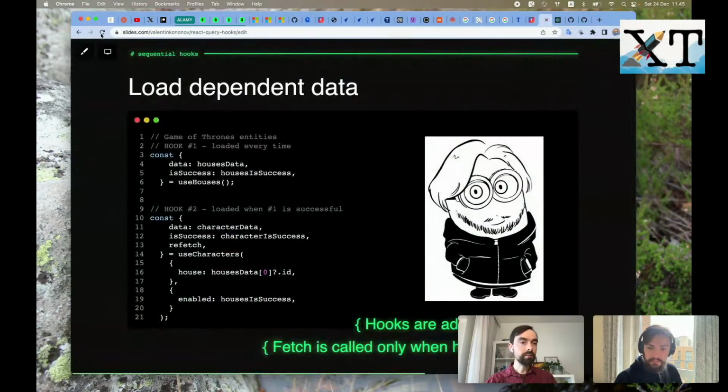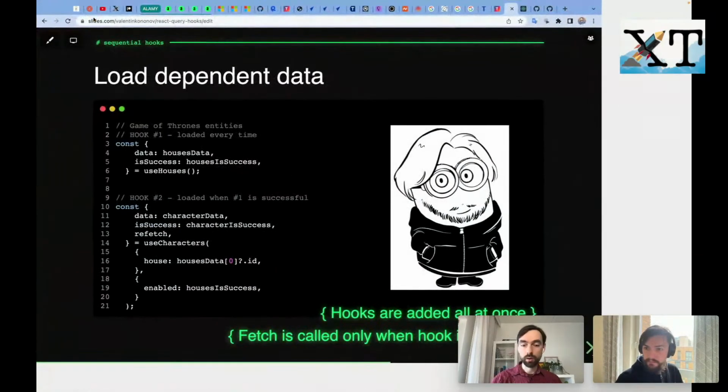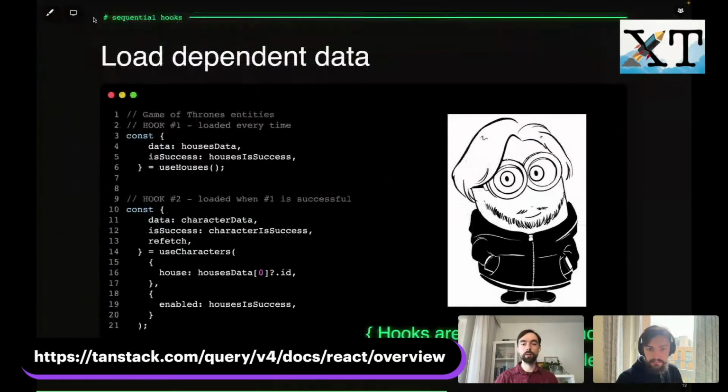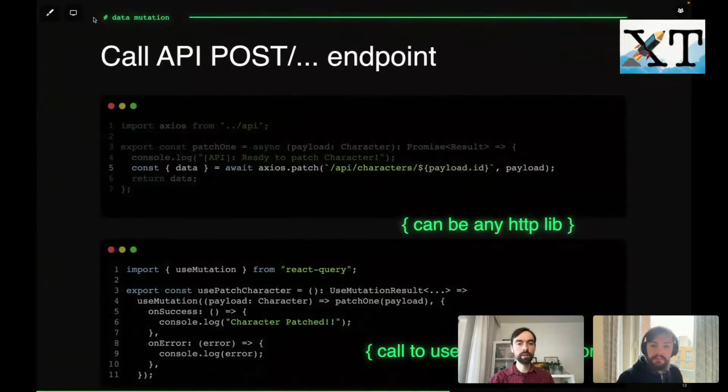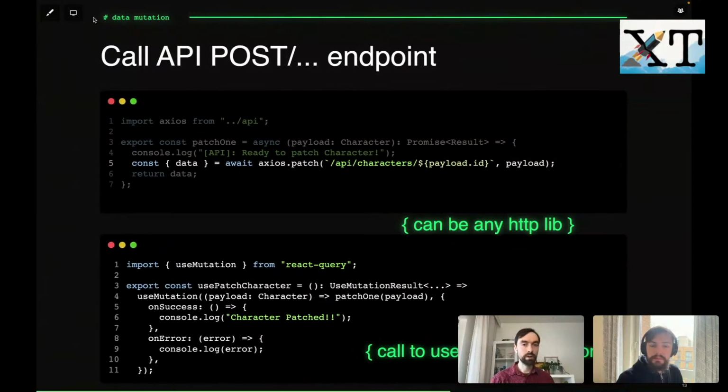Okay, let's get back. So we already talked about the basic use cases, how to load the data, how to use get, the caching, some kind of configuration capabilities. So let's proceed with the second part, which is how we modify the data.